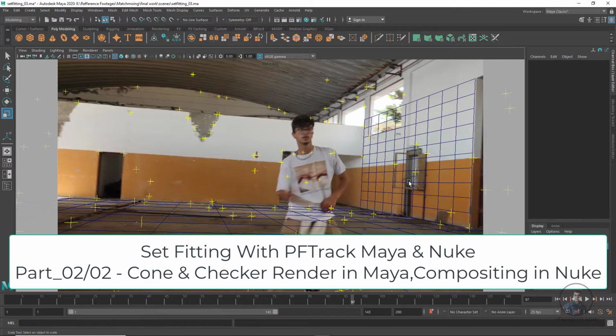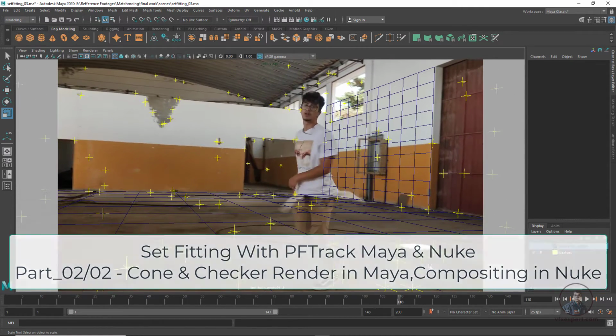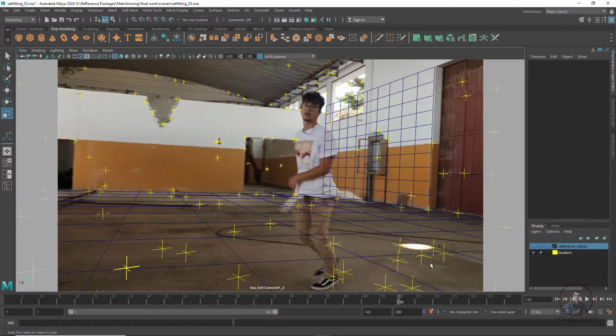So in the previous part, I tracked this shot in PFTrack and also oriented this shot in Maya. Now today I will create the entire layout. After this we will create a cone, then we will apply our checker material, then finally we will composite this shot in Nuke. So up till here, I have completed this shot in our previous part. So please watch my previous video, the link is in the description.